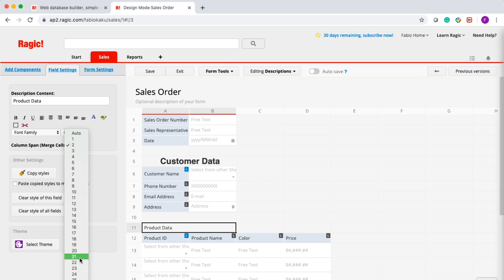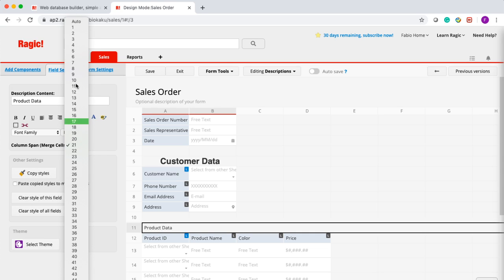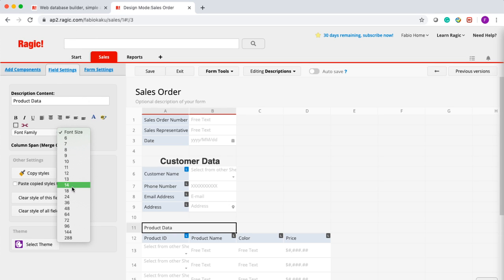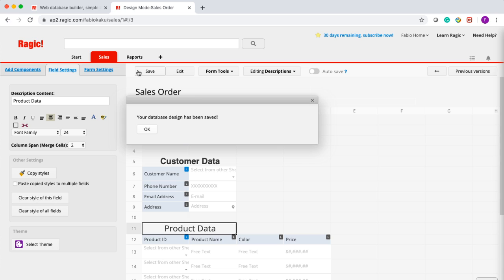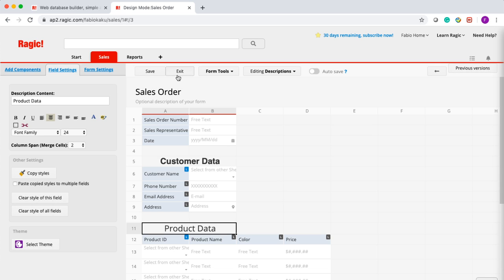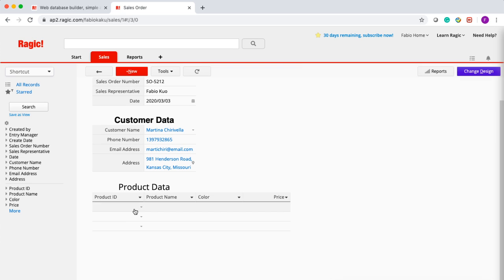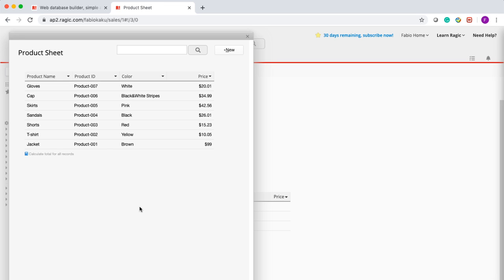Okay, I want to make it big. Whoops, this is the column span. Wrong place. Product data. And regarding this user, you can also use link and load to basically put in what this customer has bought.